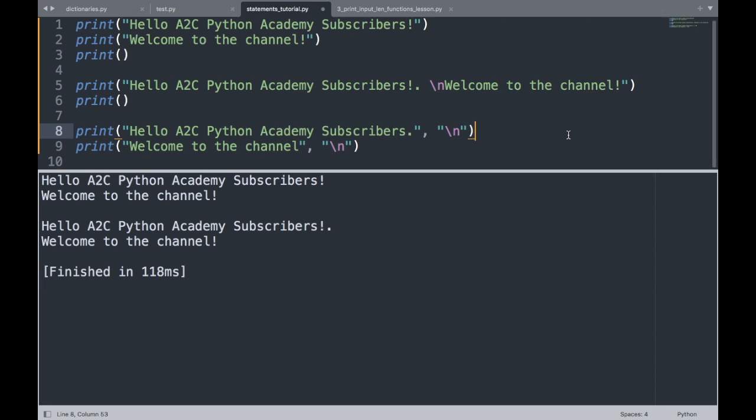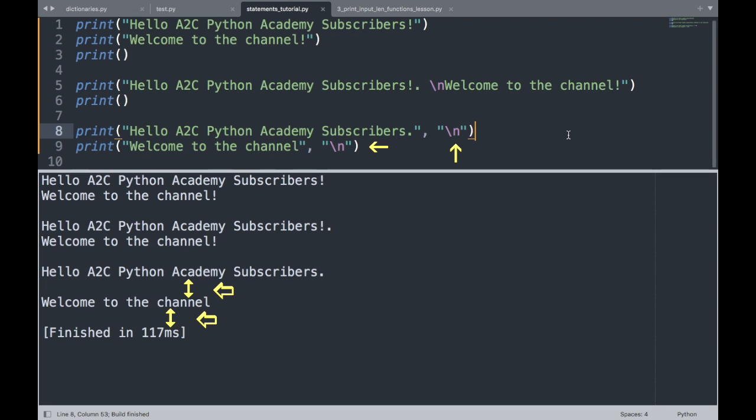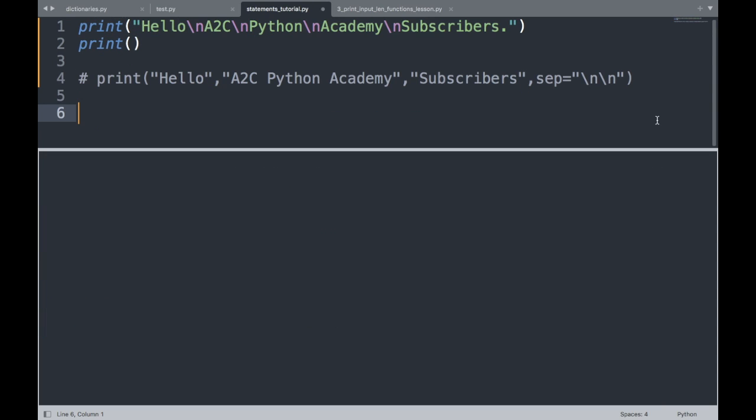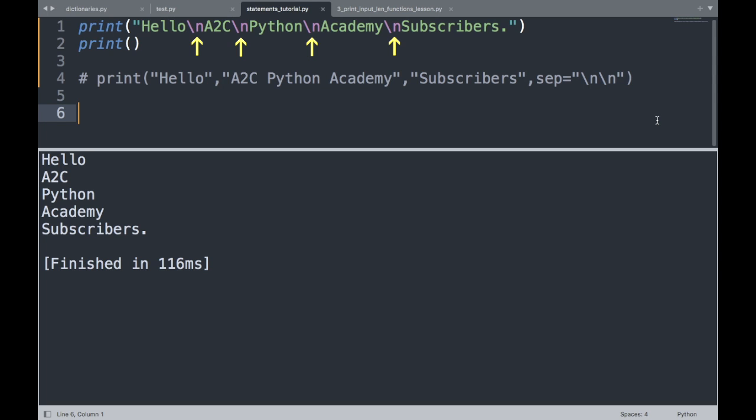But the difference is that we have a Newline character at the end of each print statement. So let's run this. You can see we have created a blank line after each print statement. Now let's look at these last two print statement examples. The first print statement has Newline characters in between every word. And so when we print this, the print statement creates a new line for each word. So as you can see, it's hello, Newline, A to C, Newline, Python, Newline, Academy, Newline, subscribers.